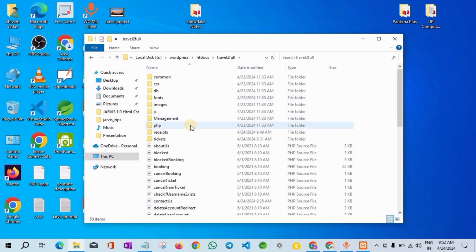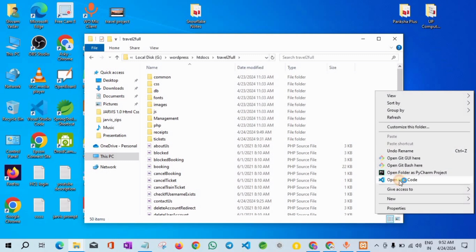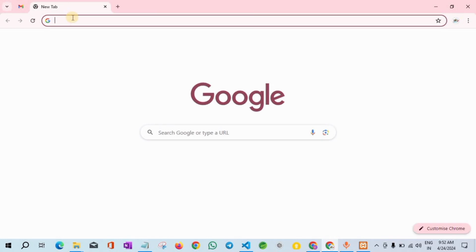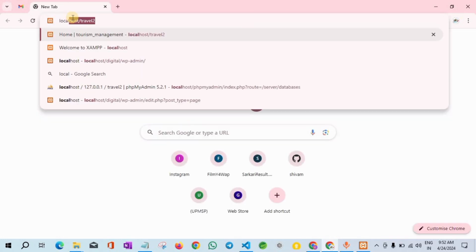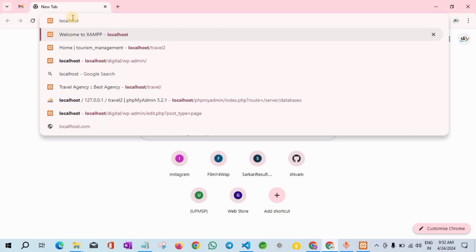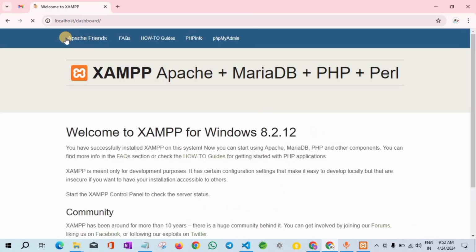After copying this here, you have to open it in any code editor. I'm just opening it in the code editor. After opening this in the code editor, go to the browser. In the browser, simply type localhost and press enter. This will open the XAMPP control panel.